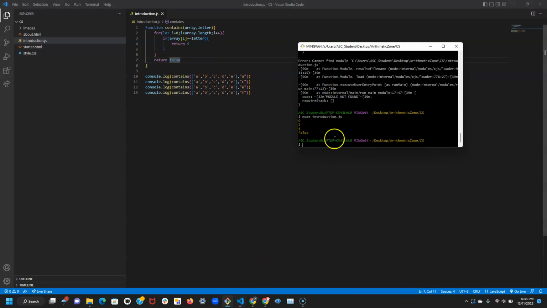Hence, it returns false. So that'll do it for functions, and that'll do it for basic JavaScript.